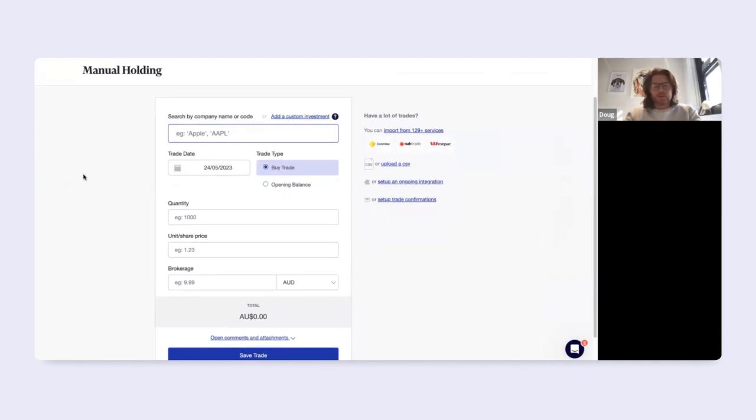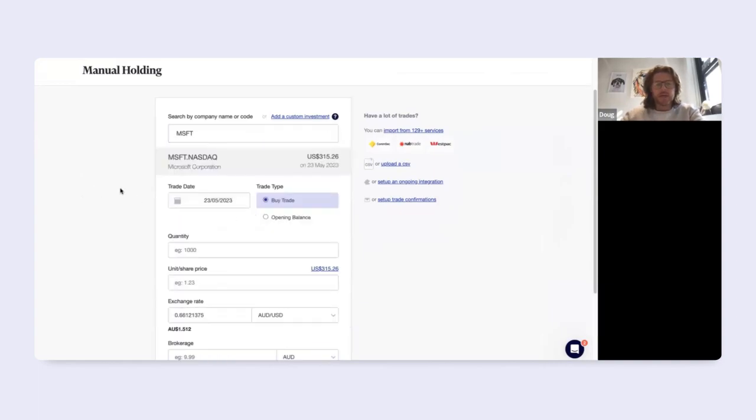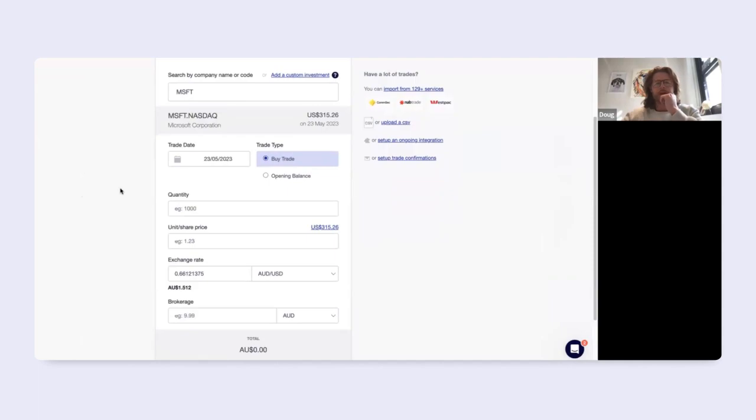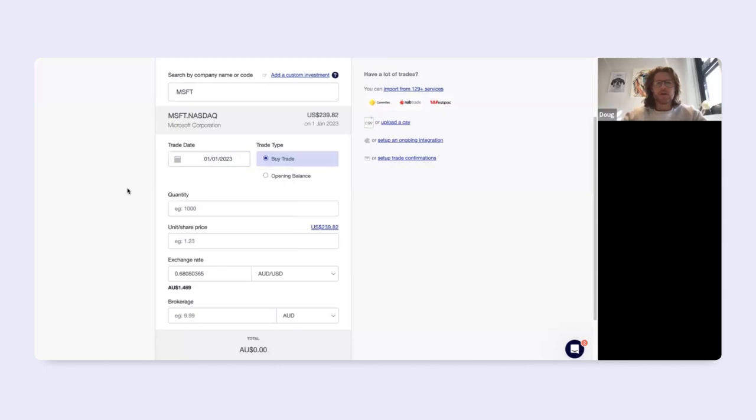So as I mentioned, we're working for Microsoft. So we'll just whack in MSFT and we'll find Microsoft. Again, we're just using the ordinary share. There's no reason to come up with anything fancy or look for a different type of security. And let's say we were awarded these RSUs. We'll go back to January 1st of 2023. This is for our hard work and our dedication to Microsoft through the course of calendar year 2022.